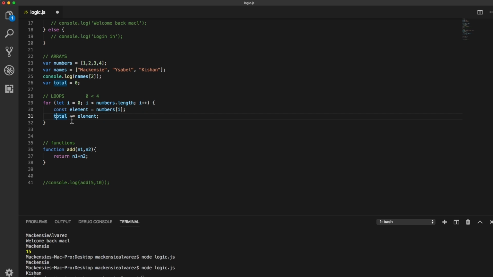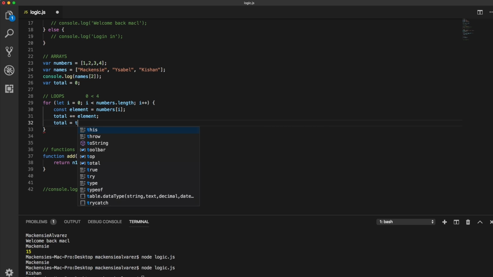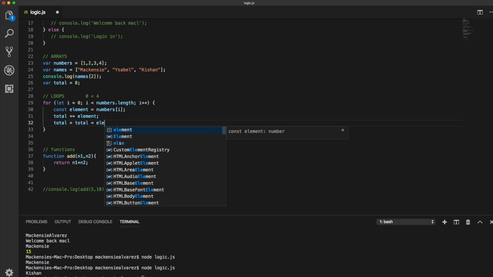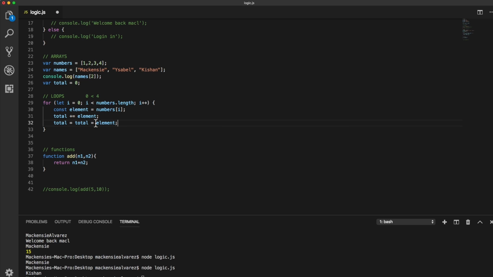And do total plus equals. What plus equals is the same thing as saying total equals total plus element. Plus equals is just saying, hey, add to the current value, don't just overwrite it. Just add the current value plus whatever you're adding. So say total is 0 right now. Then it does 0 plus 1, and that means total equals 1. Then 1 plus 2, that means total equals 3, and so on and so on.